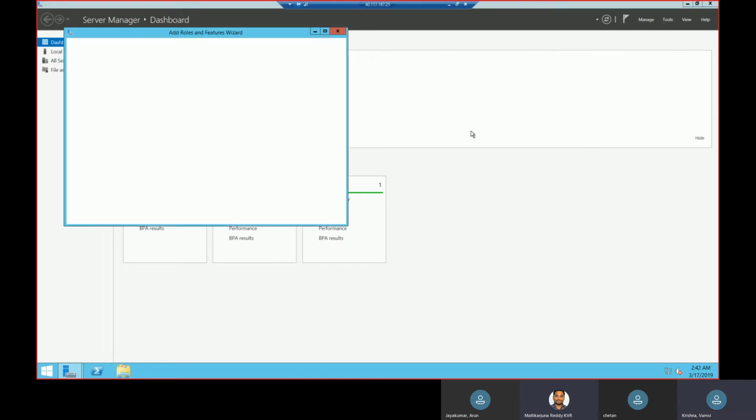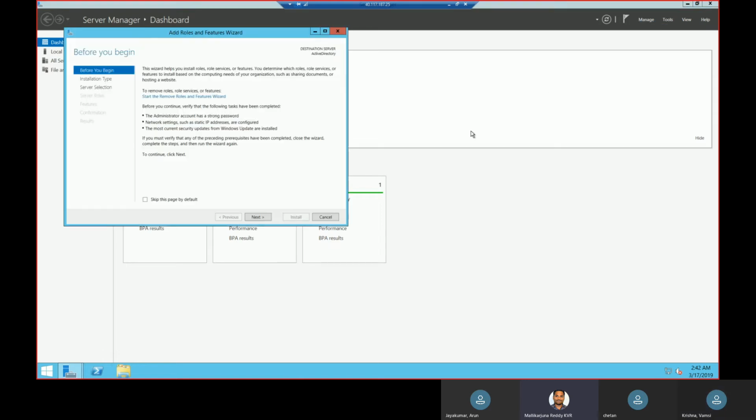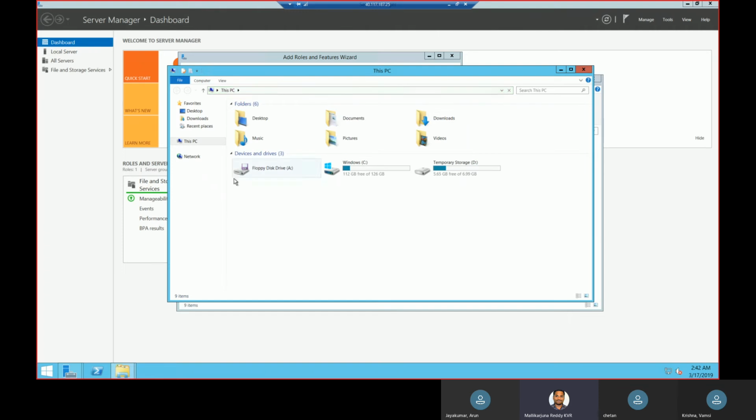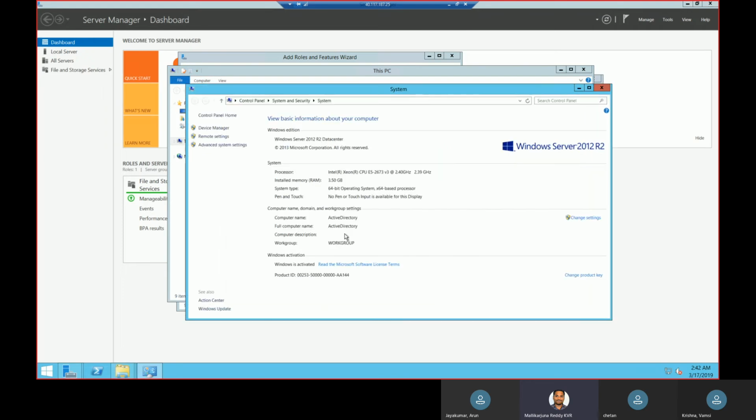On this machine, I click on Add Roles and Features. This is the wizard you will get. This machine is currently in a workgroup, which means it has not been joined to any domain. How do you check that? If I go to This PC and select Properties, you can see this is a workgroup machine. The machine name is Active Directory and it is in a workgroup.